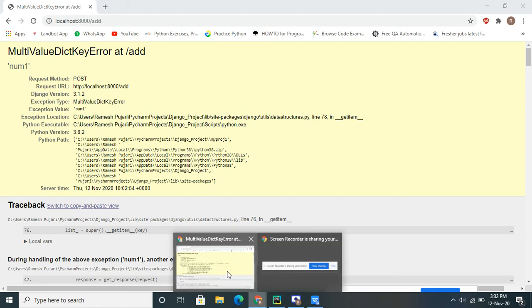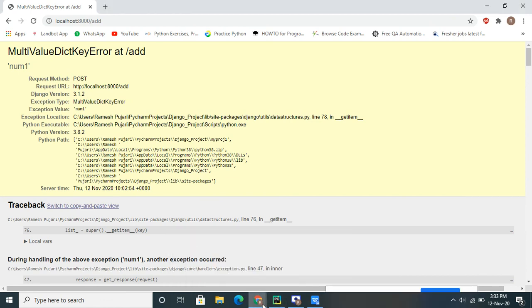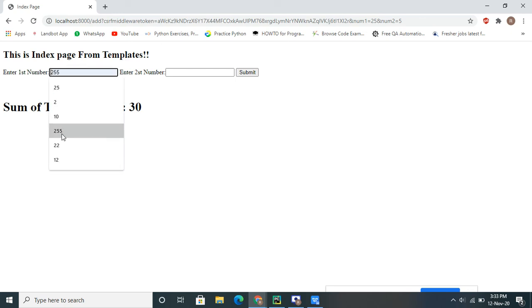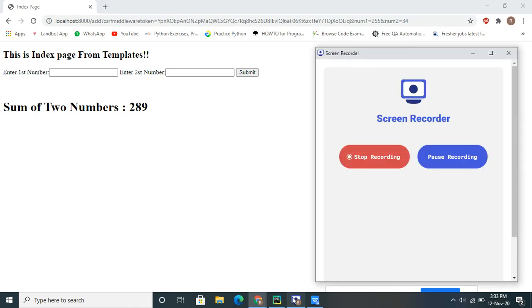Now I will reload. I will explain CSRF in some other concept, like how to use it. You can observe here the output I'm getting is 30. I'm using the post method. Now you see the output is 229. So this is all about how to use form processing in Django with the template language and HTML. I hope you understand. Thank you for watching this video.